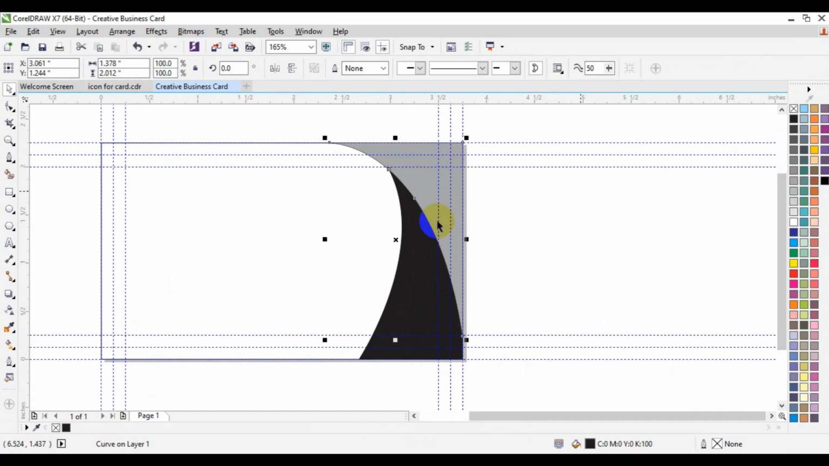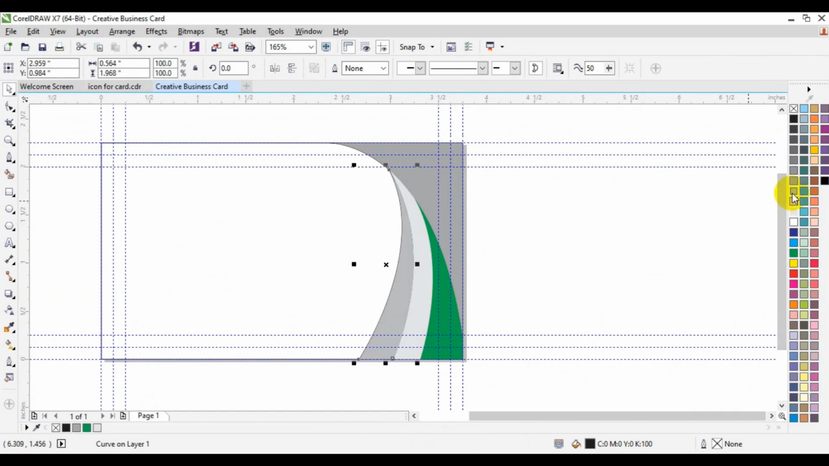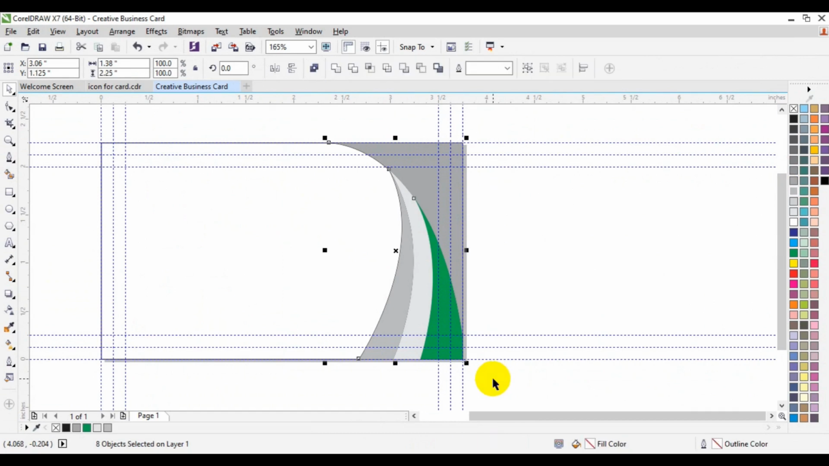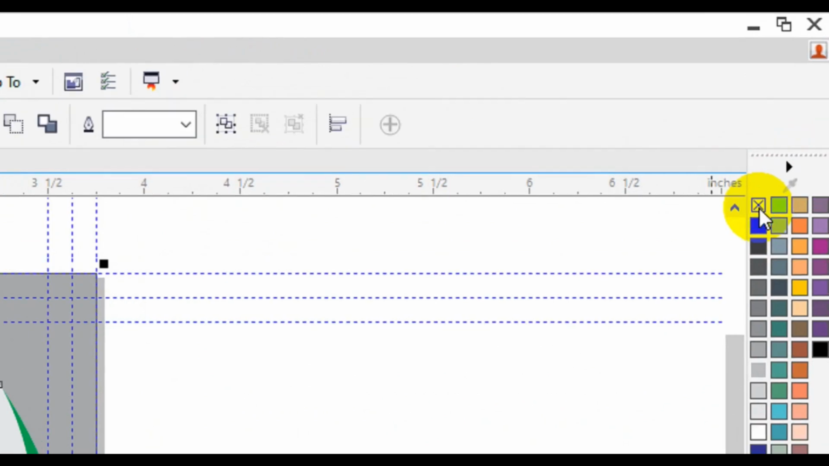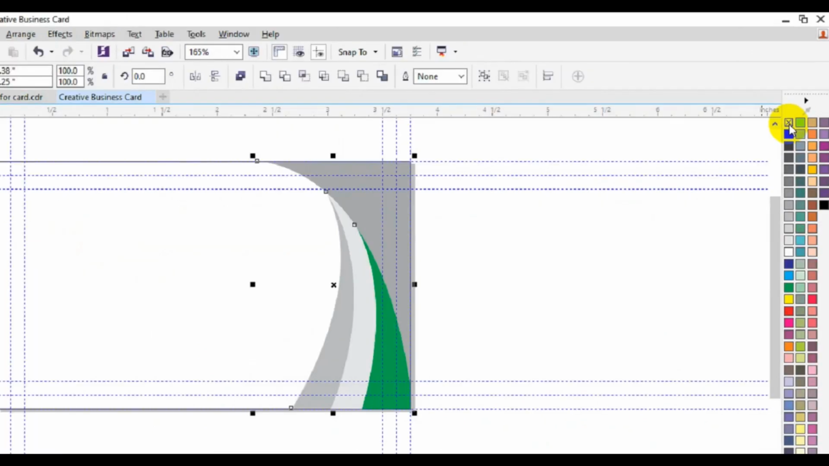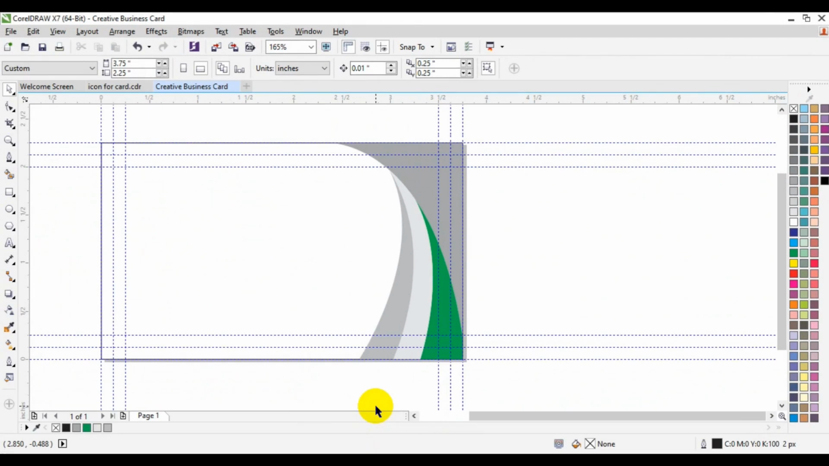Now I need to change this color. Let me change so that I can see each of the shapes I try to make. All right. So now one other thing I'm going to do here is that I will select everything. Then I'll come here and right click on this shape here to remove the stroke. Right? So now I can apply my appropriate color to the graphic.